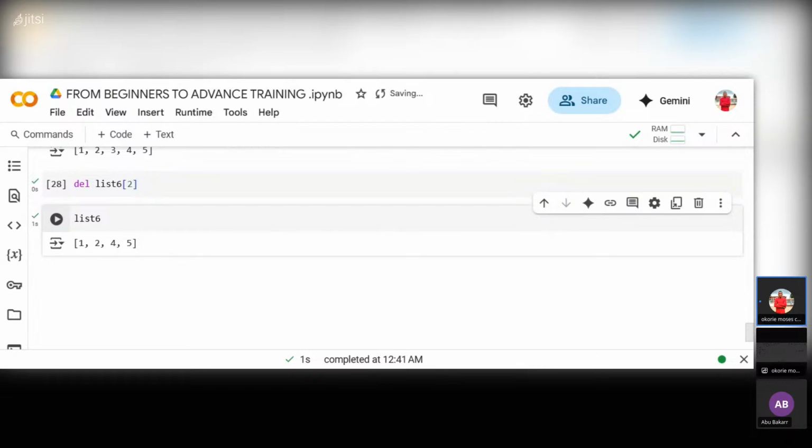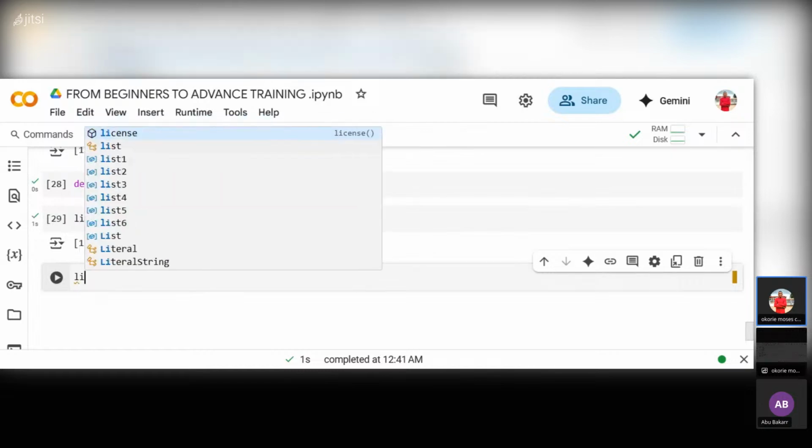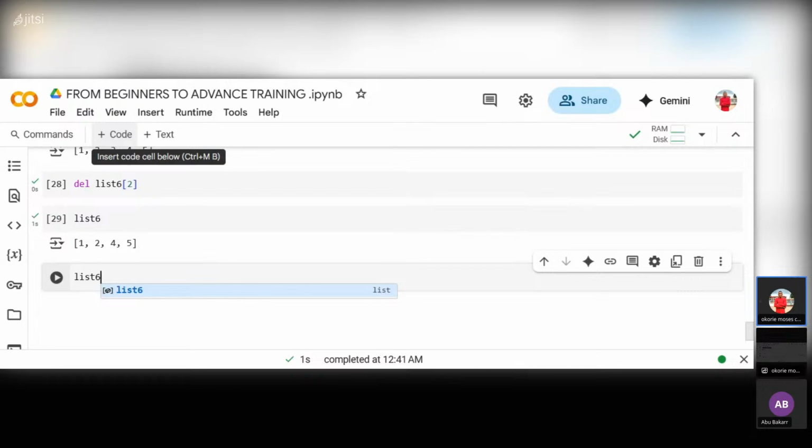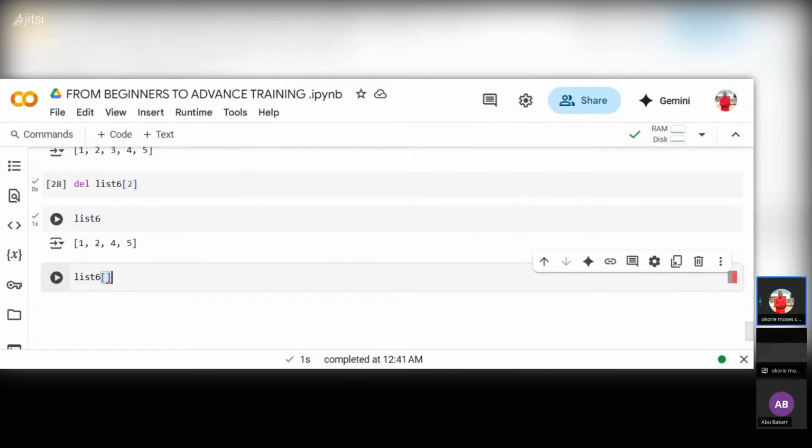Now I want to show you how you can change a value in a list. I want to change 5 to a string word. So I'm going to say list 6, then pass in the index number I want to change. So 5 is what? 0, 1, 2, 3. Yes, three. Then I'm going to assign it a new value, which is 5 in string.